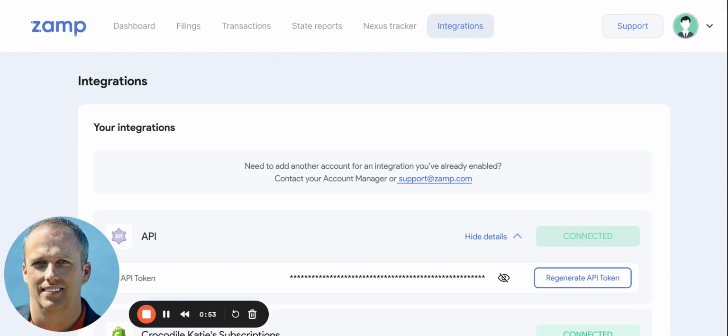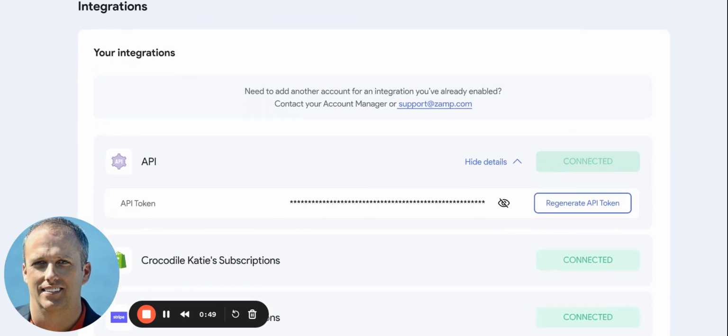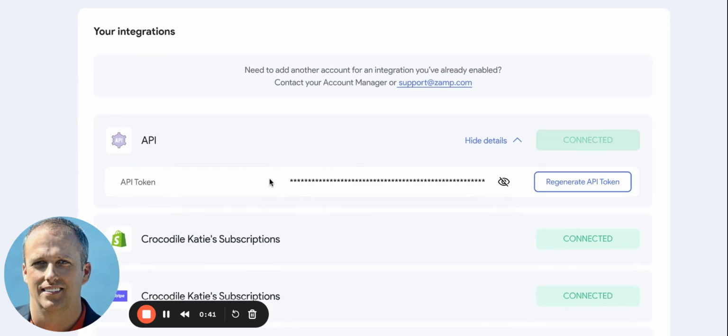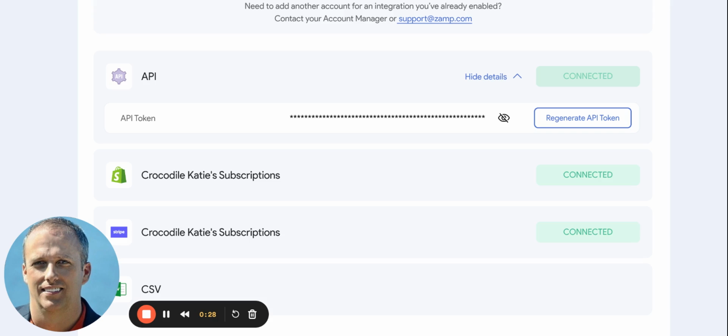With Zamp, you may be using us to calculate sales tax in real time in your platform, or you may be using an integration of ours to pull all of the transactional data in to support the reporting and filing process. But here you can see all the integrations you're using. You can access your API token. You can also regenerate a new token if you'd like. In addition, we show the status of all the platforms you're integrated with, which is nice from a technical perspective to make sure everything's connected well.